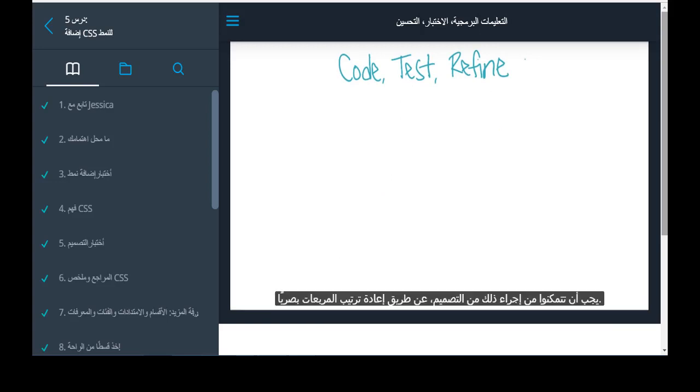You should be able to do that from the design by visually boxifying it. Then move on to work on the tags. If something needs to be a heading, make it so. Then think about the size of the boxes. How big should they be? And then how to position them where you want on the screen.